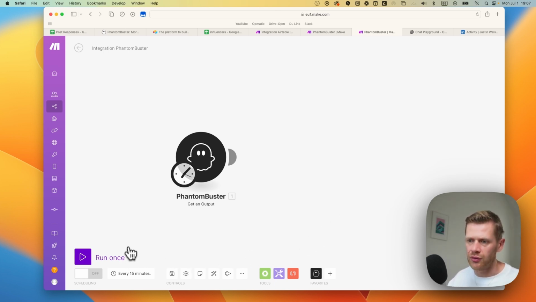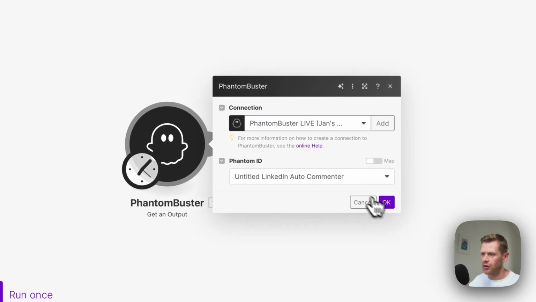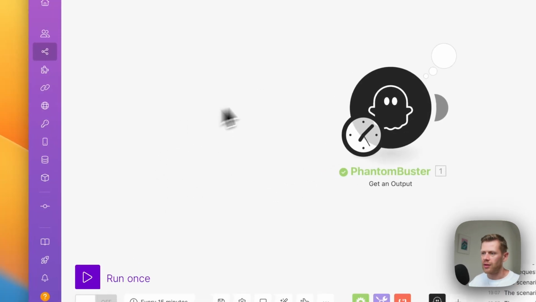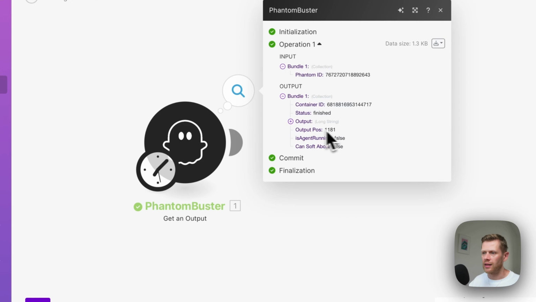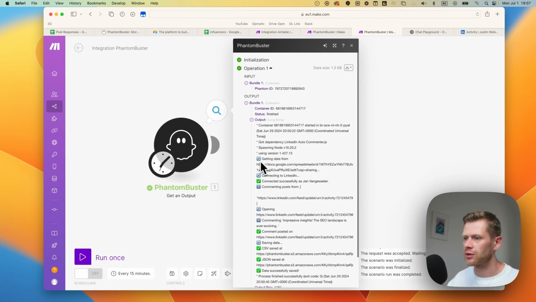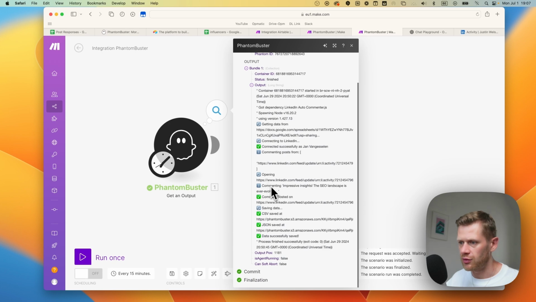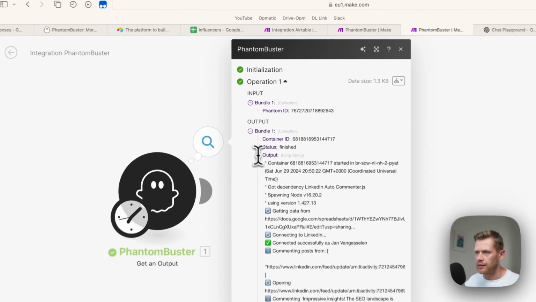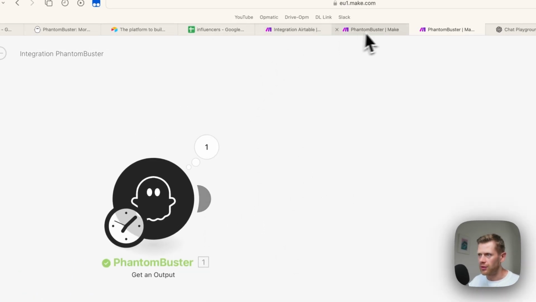So actually, I'm just gonna show you. I selected this auto commenter Phantom, and each time I run this, it's gonna give me the last posts that I posted, the last comments that this automation posted. So as you can see, I posted a few comments.